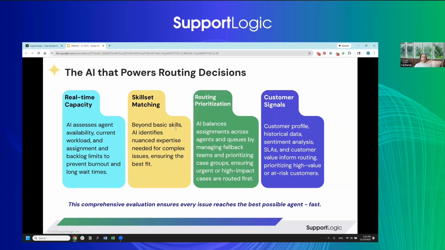The first one is real-time capacity evaluation. So the AI is checking the agent availability, which we can manage in our application, but we can also get agent availability directly from the CRM if the customer maintains it in a custom field inside the CRM. It's a live check of whether the agent is available or not, or if we're using shifts, it will be the assignment hours of the agent. We also, in this bucket, evaluate the capacity of the agent, with different rules from backlog and assignment limits.